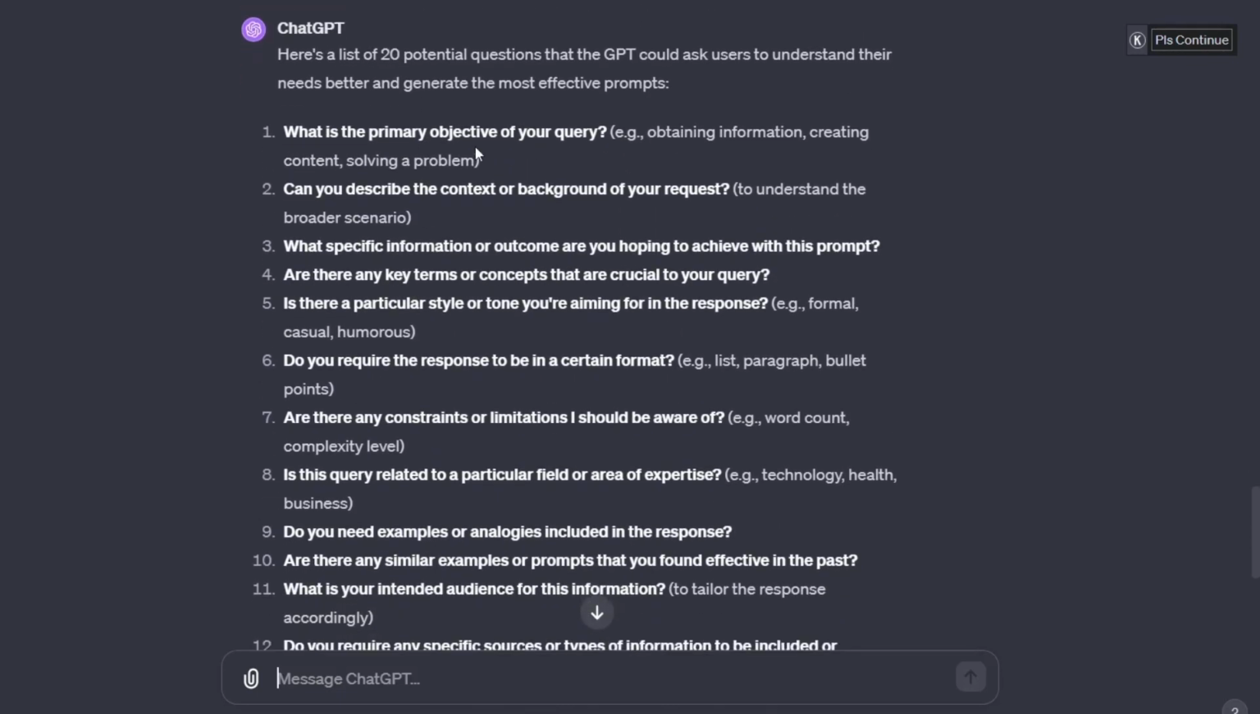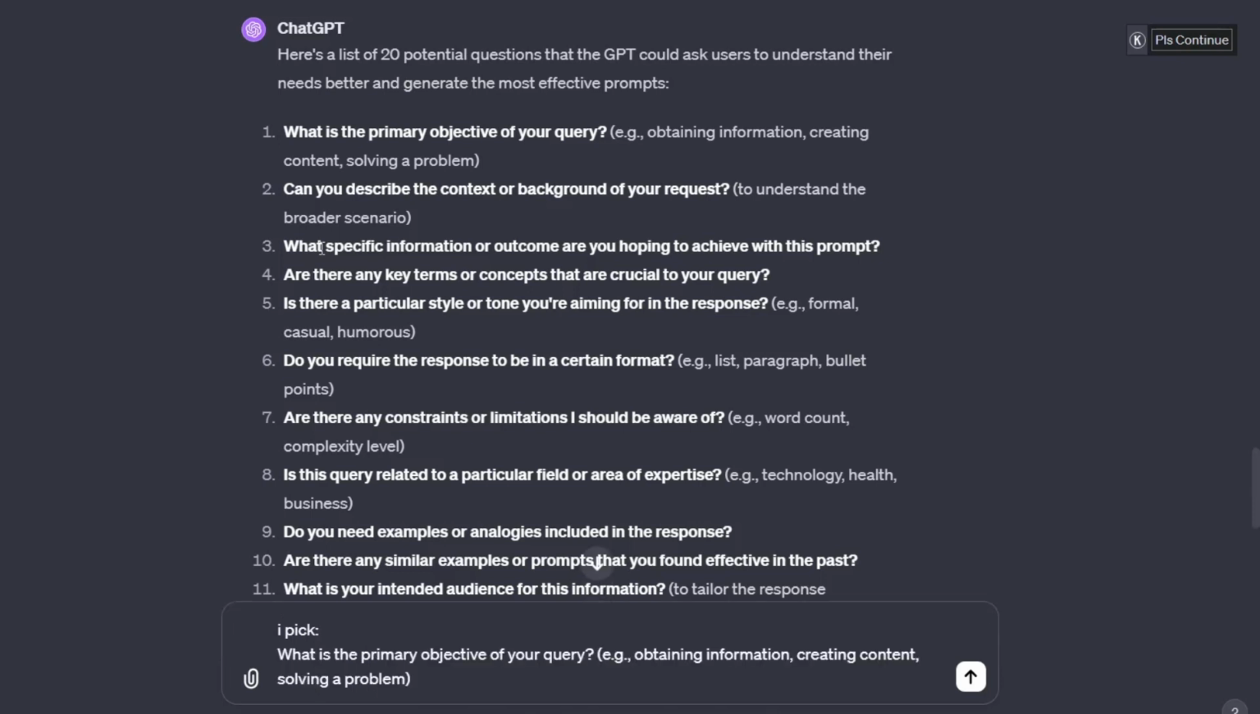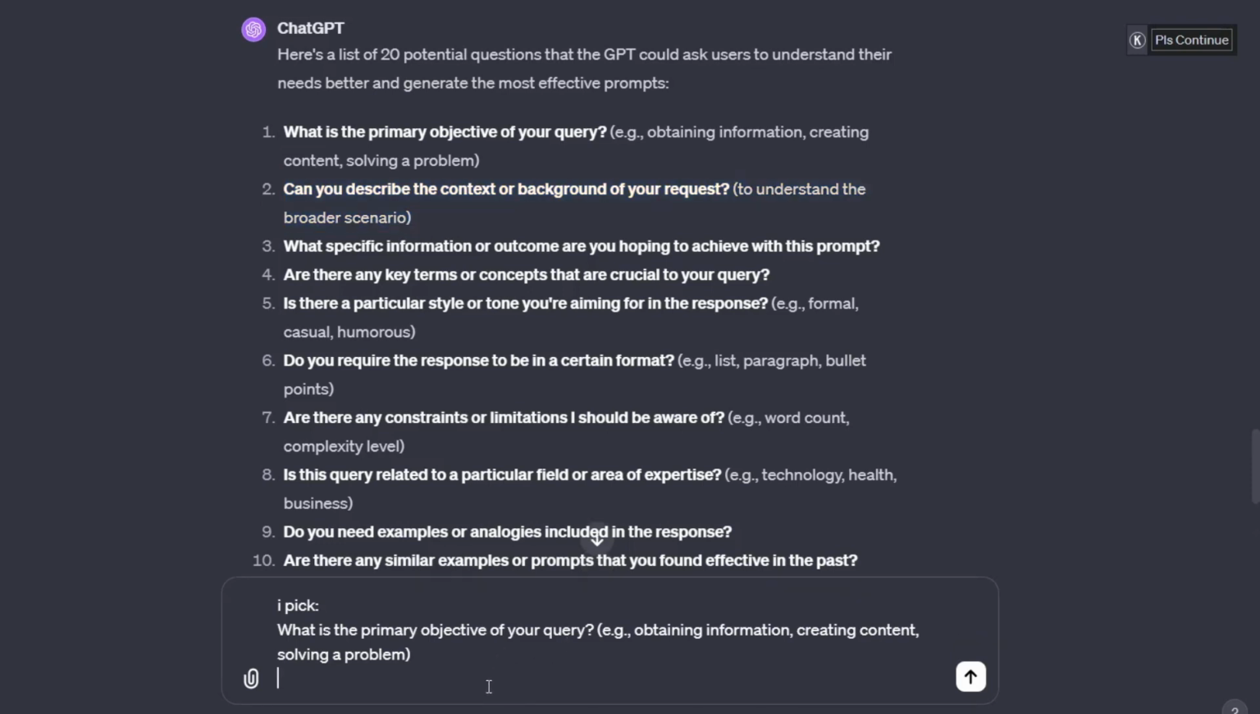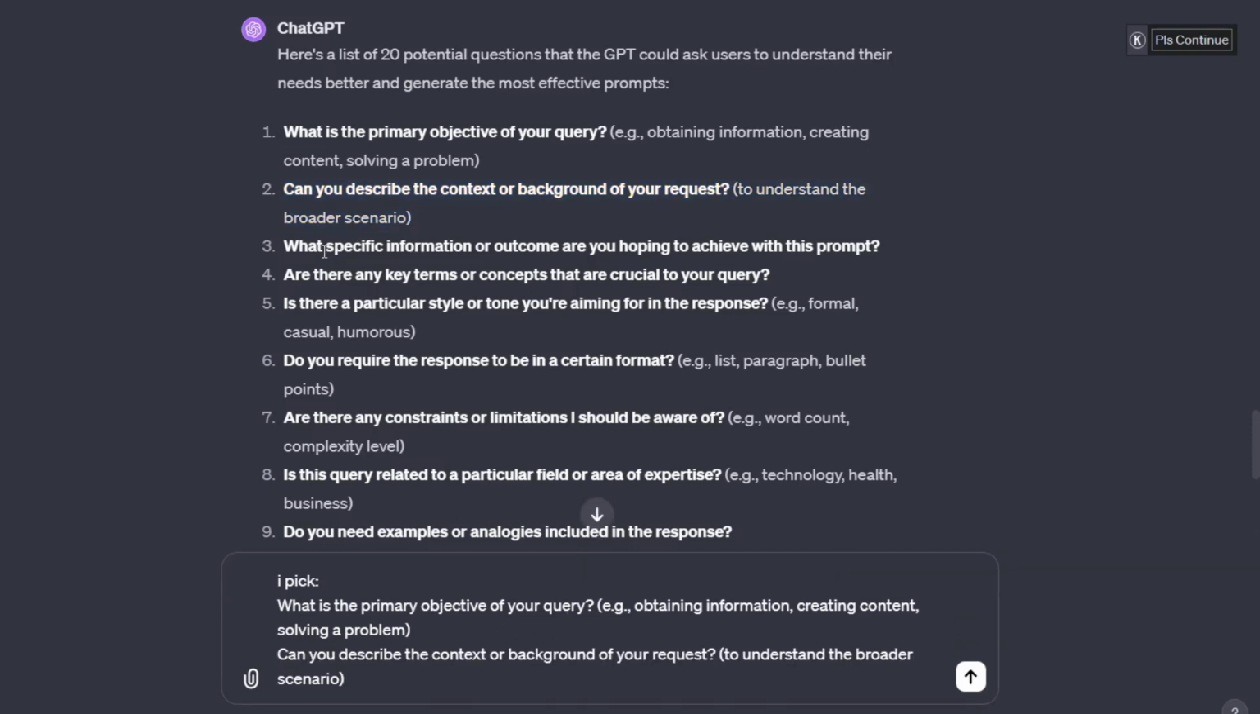Okay, so now it's time to pick some of those questions. I just tell it I pick, and I put all the questions on another line. So we pick: what is the objective of the query? Can you describe the context and the background of the request? Which one can we pick again?